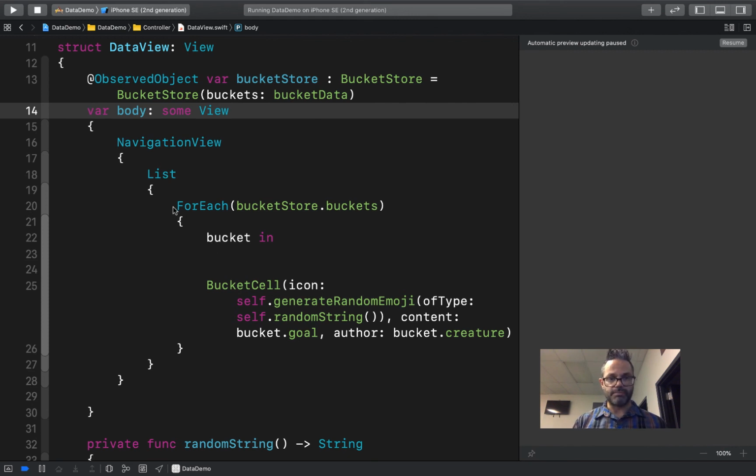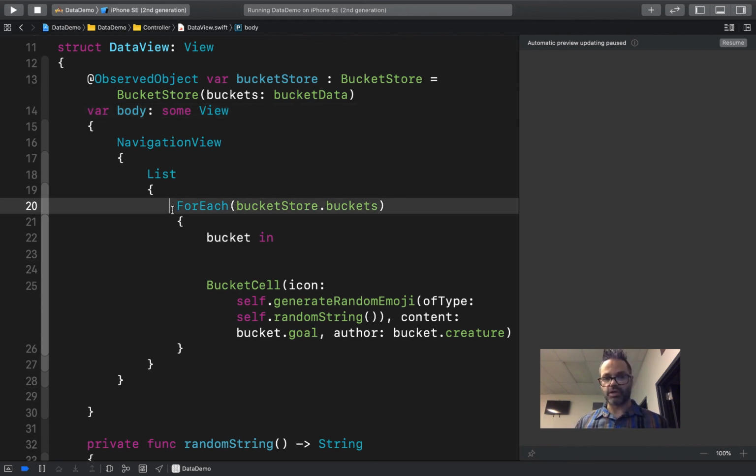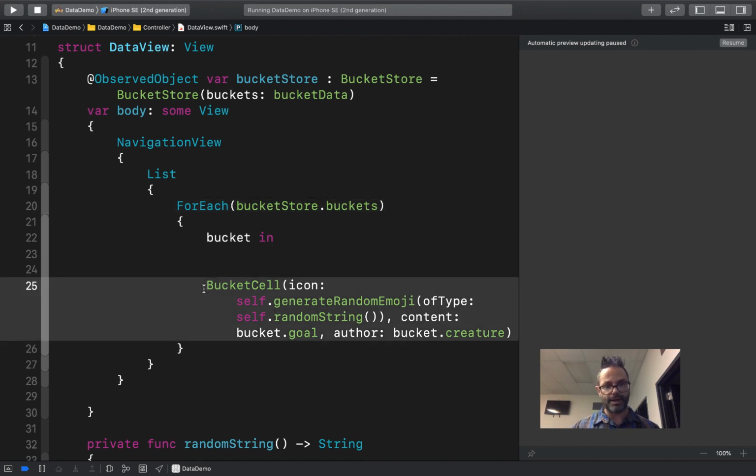And so we're going to use the built-in tool of a ForEach. This is one of the amazing things about Swift, and especially one of the really great things about switching from using view controllers to using the SwiftUI style. We have these great built-in tools like the ForEach, where I can pass it a structure, in this case bucketStore.buckets, and for every bucket in that, I can simply create a bucket item cell, passing it the icon using a random generated emoji and a random string, and then getting the content of the bucket's goal, its author, and the bucket creature. So I can put all the information right in there, and I can build that up together so I have everything right there.